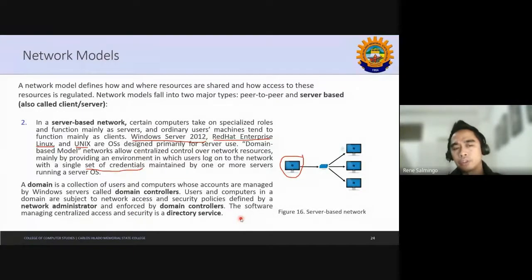On Cisco, you would not see domain because they call it network controller, but in Windows, we call it domain network. In Cisco, it's network controller. And in Microsoft, we call it domain controller. So that's the difference. In Cisco, network controller. In Microsoft, we call it domain controller.